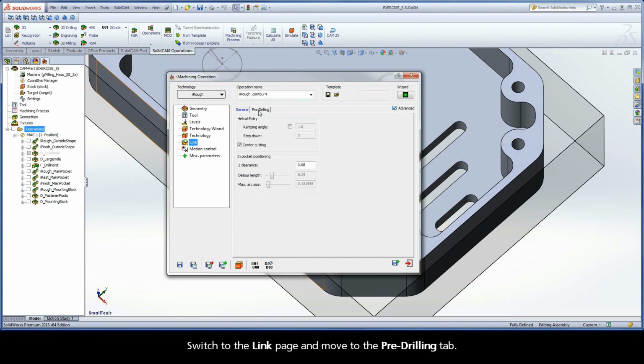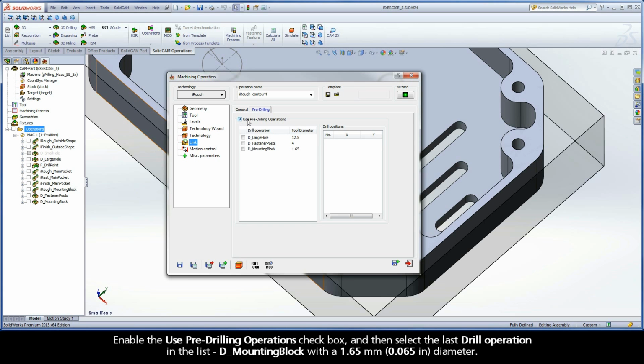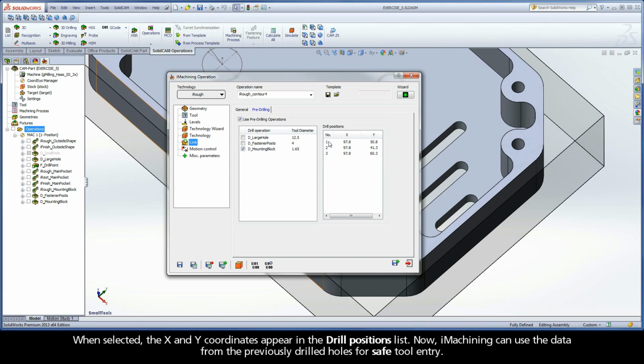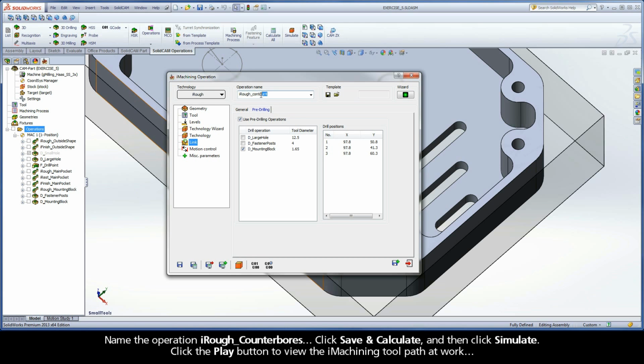Switch to the Link page and move to the Pre-Drilling tab. Enable the Use Pre-Drilling Operations checkbox, and then select the last drill operation in the list, D mounting block with a 1.65 mm diameter. When selected, the X and Y coordinates appear in the drill positions list. Now, iMachining can use the data from the previously drilled holes for safe tool entry. Name the operation iRough counterbores.